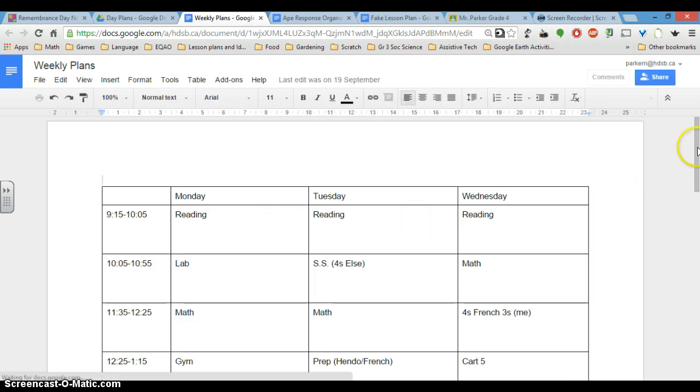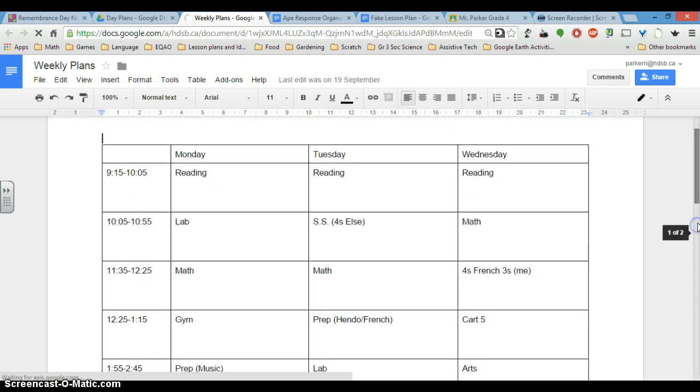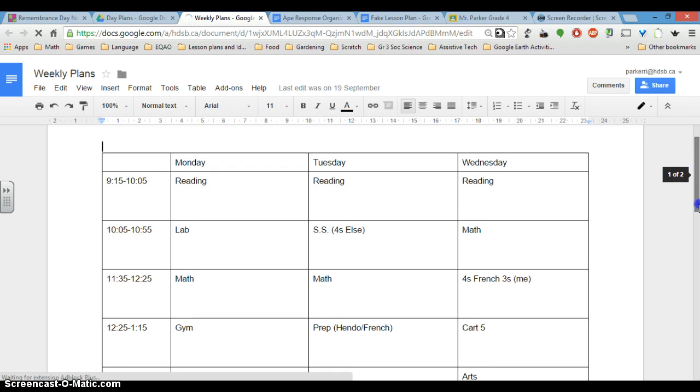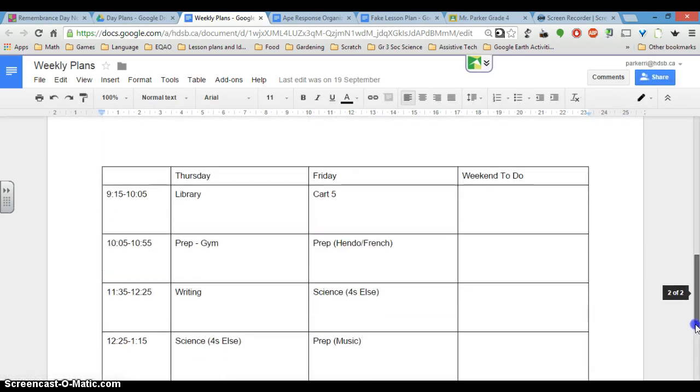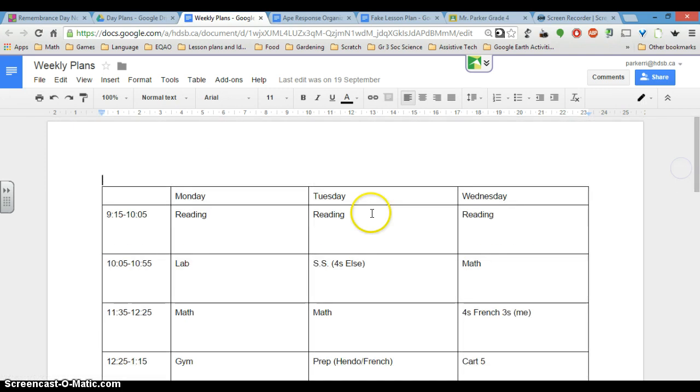I've got my Monday to Wednesday on one page, and when I print it out, because I still keep my paper copy, I've got the other stuff on the back. Off the page, so page two would be Thursday, Friday, and then sort of a to-do list. So let's start with Monday.